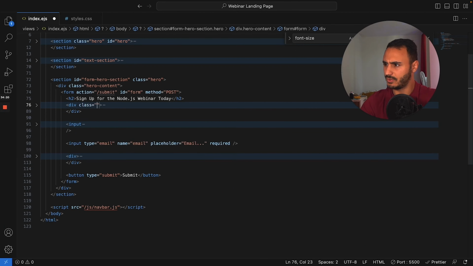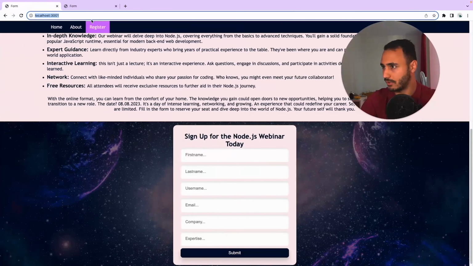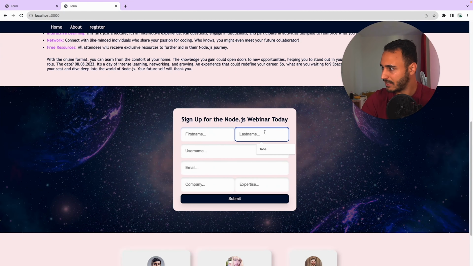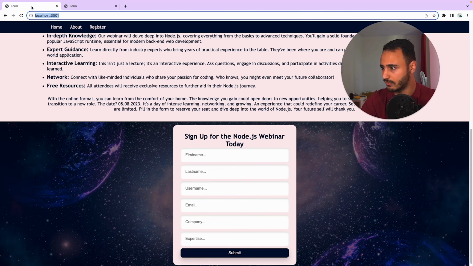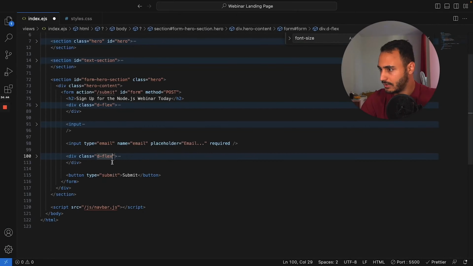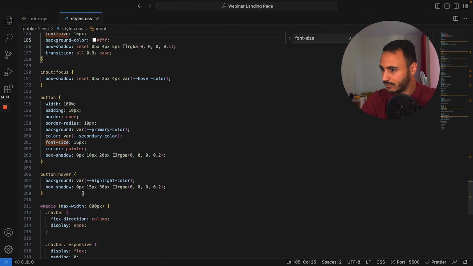What I would do, since we are doing the same thing here, I would just add a class called dflex, so that means display flex, and I will add it as a global thing, and I will inject it even here. So the class would be display flex, because if we check, our goal is the first name and last name are flexed beside each other. The company and the expertise are also flexed beside each other. And let's now save, and we grab this class, which is going to be global.